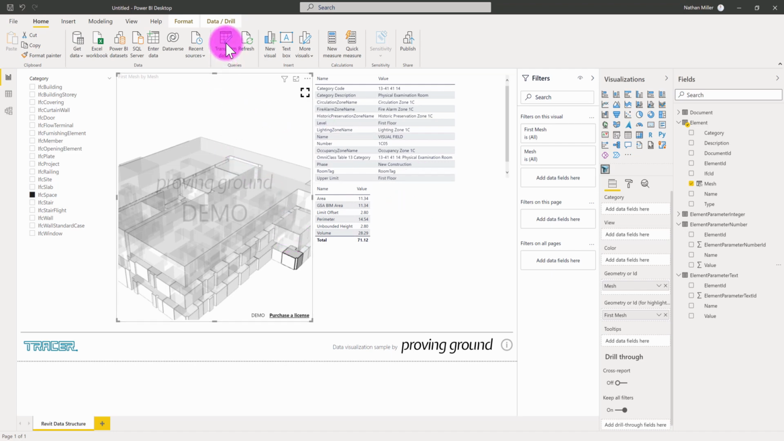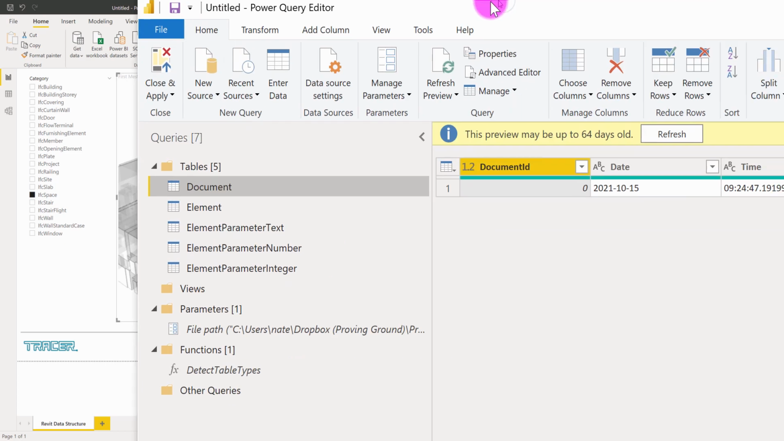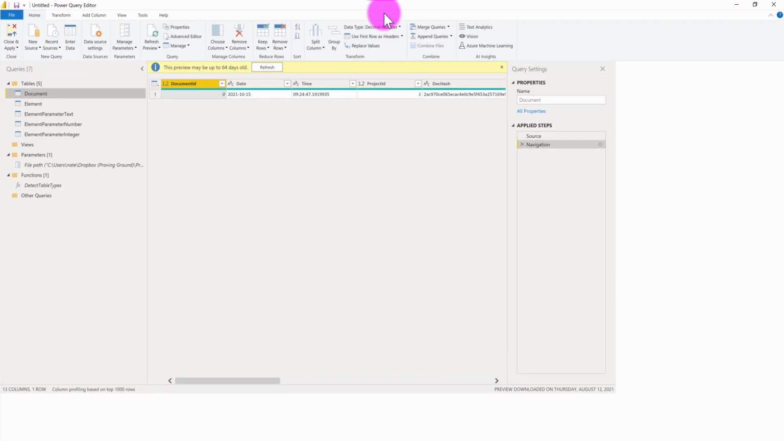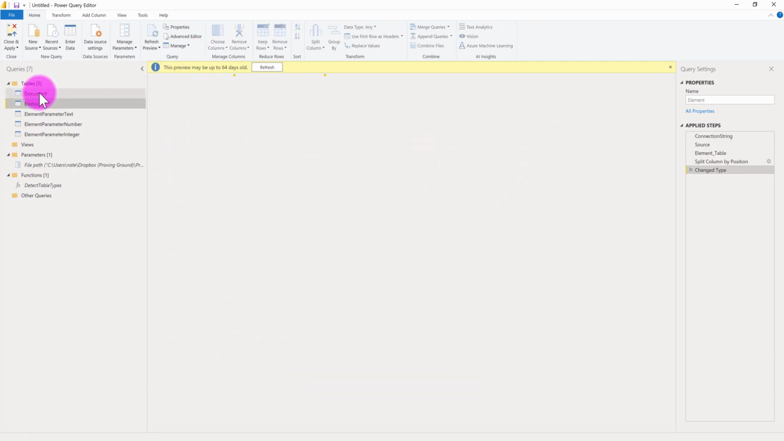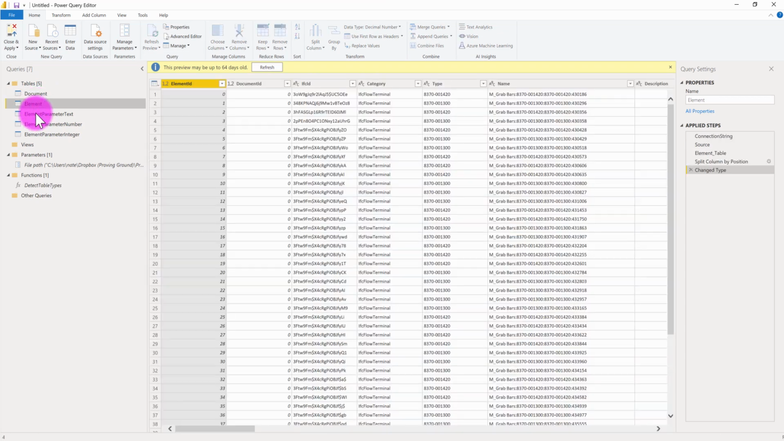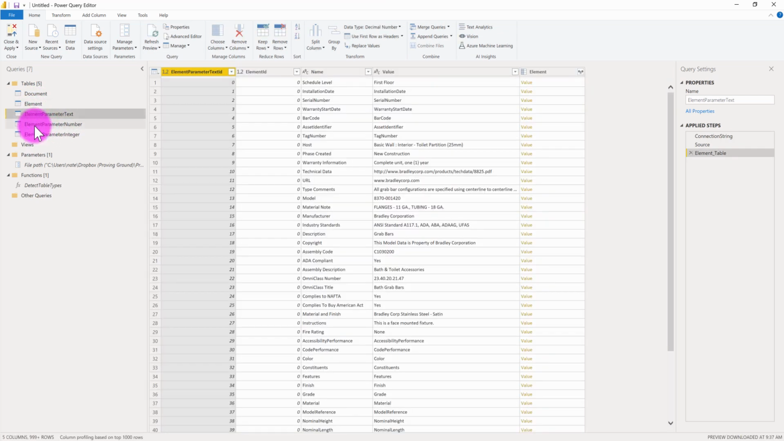So inside of Power BI, you can see that we have a Transform Data tab and a button in the ribbon, I should say. And what this environment allows us to do is interrogate the data sources that we've brought in, and also perform a couple of stepped transformations to those data sources. So it kind of opens up this separate window, and here you can see that we have our data sources. So here we have our document and element, element parameters, and so on.